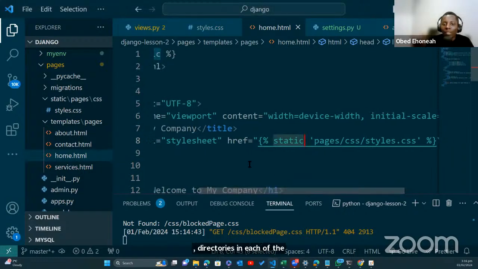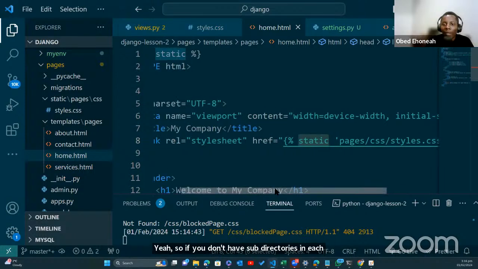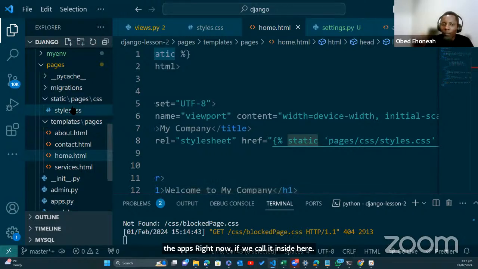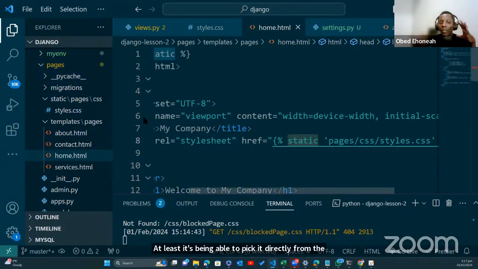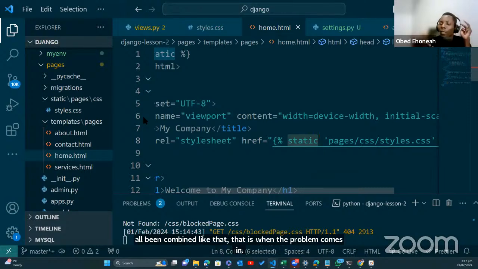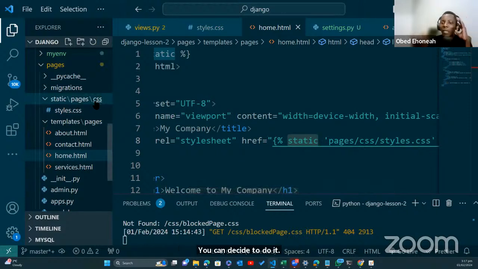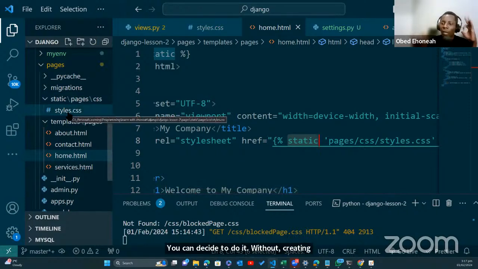If you don't have subdirectories in each of the apps, right now, if we call it inside here, at least it's being able to pick it directly from the particular app that we have. But then when they have all been combined like that, that is when the problem comes in. So if all the files have the same name, then you may end up running into some issues, right? So there are several ways you can do this. You can decide to do it without necessarily creating these subdirectories, but making sure that you are giving it unique file names.